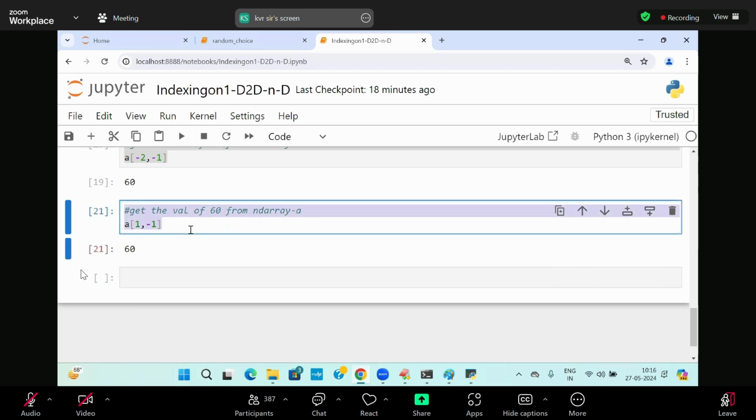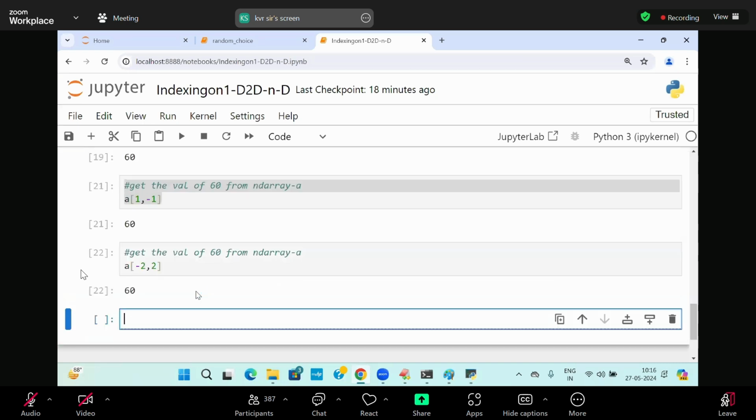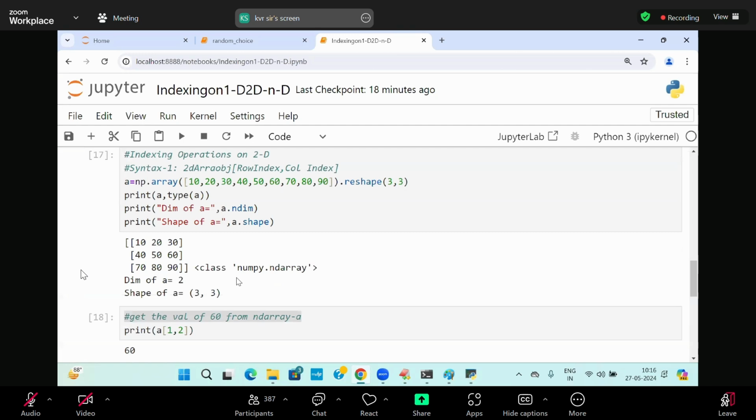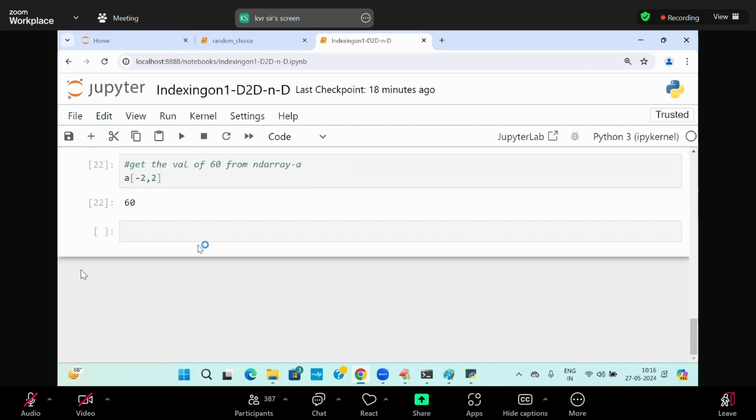Next, another value. Get the value 60. Minus 2 comma 2. 60. This is called the subject of indexing. Which indexing? 2D. Able to follow? Last and final. I'm going to show you the final conclusion.